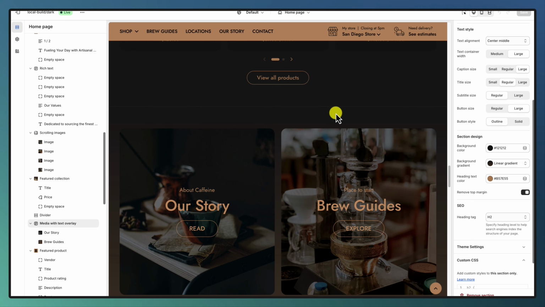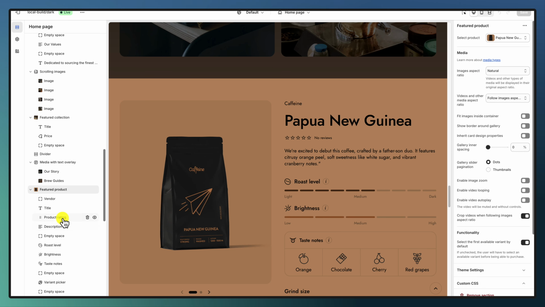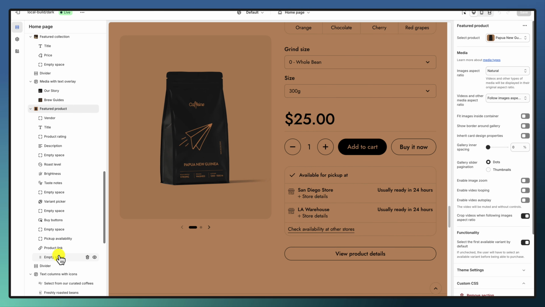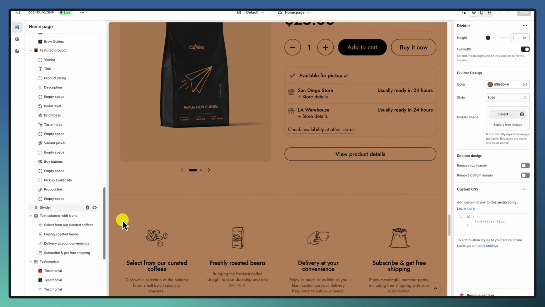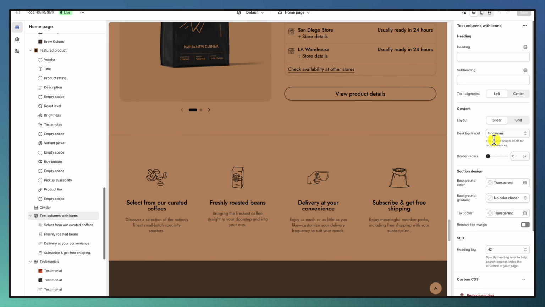And then we have a featured product with some blocks that I will talk about when we go to the inner product page design. Then we have another divider, another full width 1 pixel line, text columns with icons in a 4 grid column.